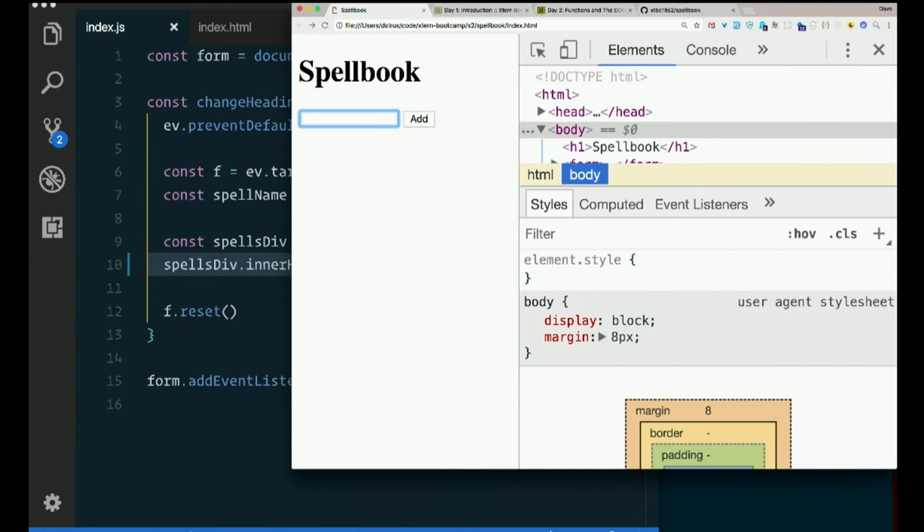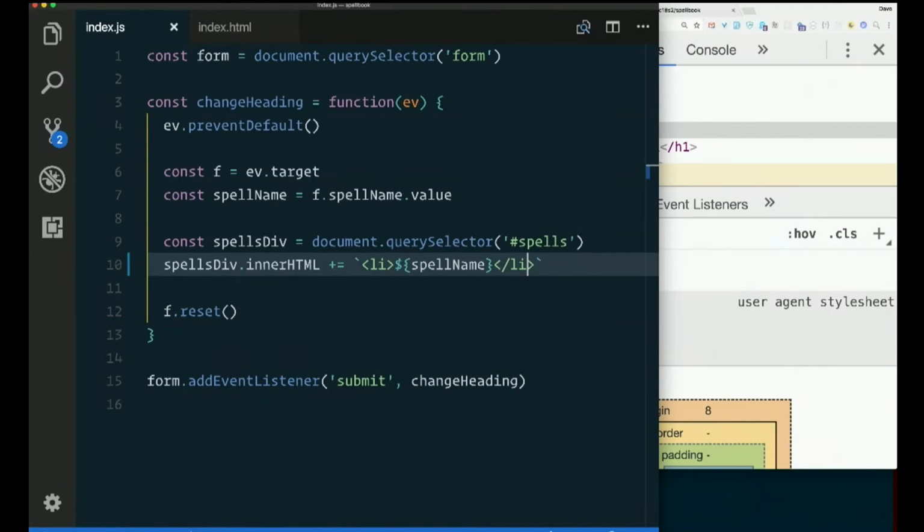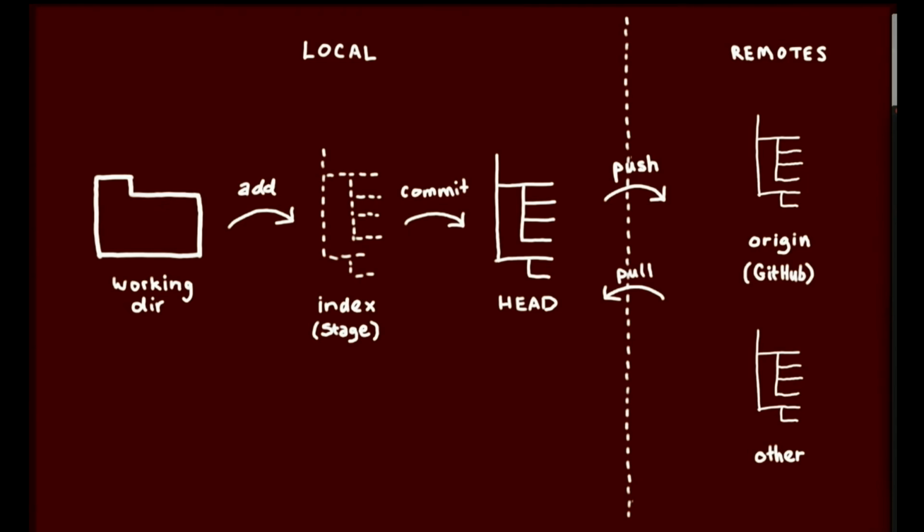Refresh. And now we're adding list items every time. Seems like an improvement. I like it. We get the basic idea here.